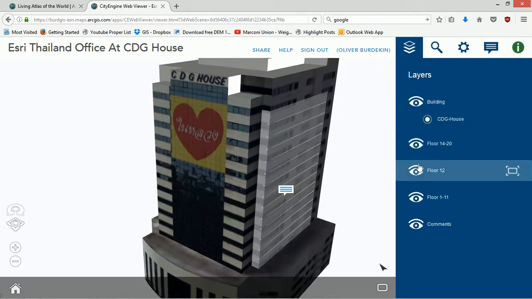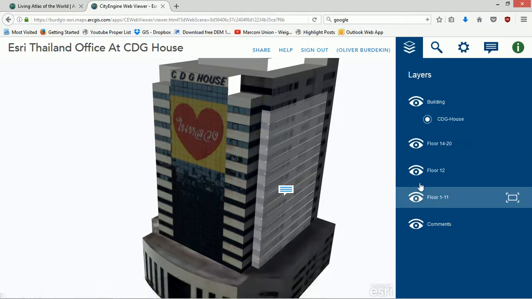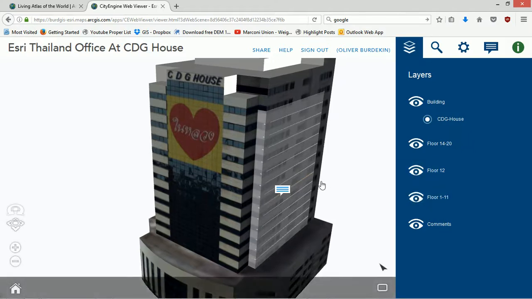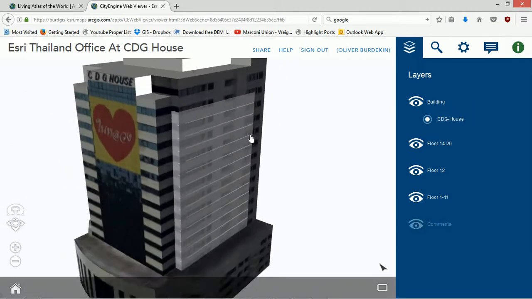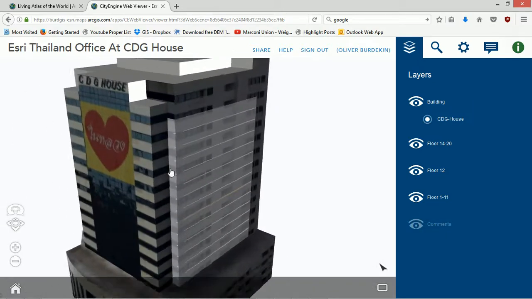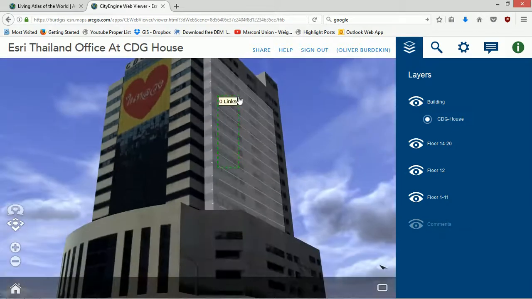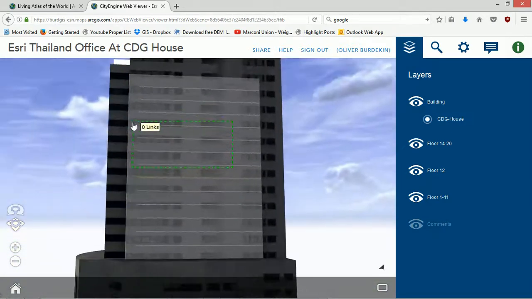All the layers are switched on at the moment. We've got the building, floor 14 to 20, 1 to 11, and floor 12. Also got comments turned on. I'll just switch those off quickly. And if you left click, you can zoom in and out with this. If you right click, you can tilt. So we can see the sky.